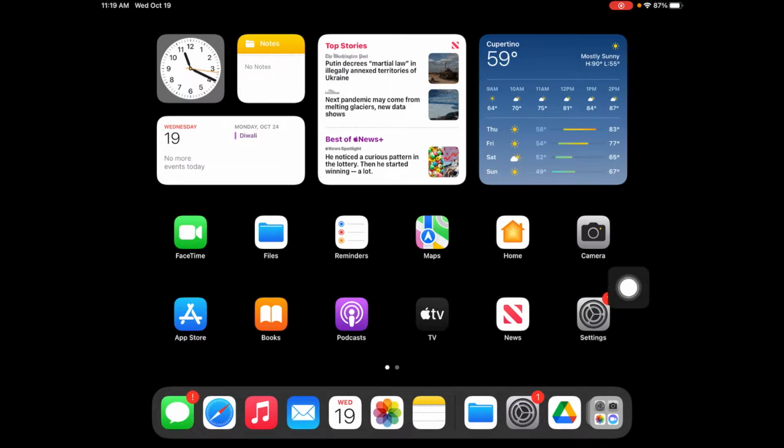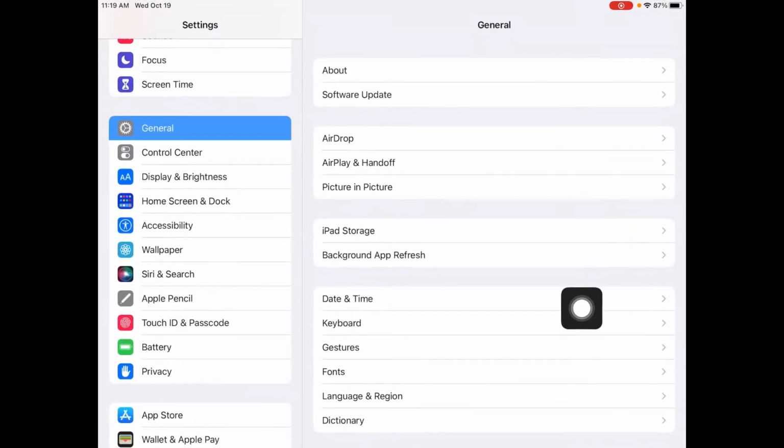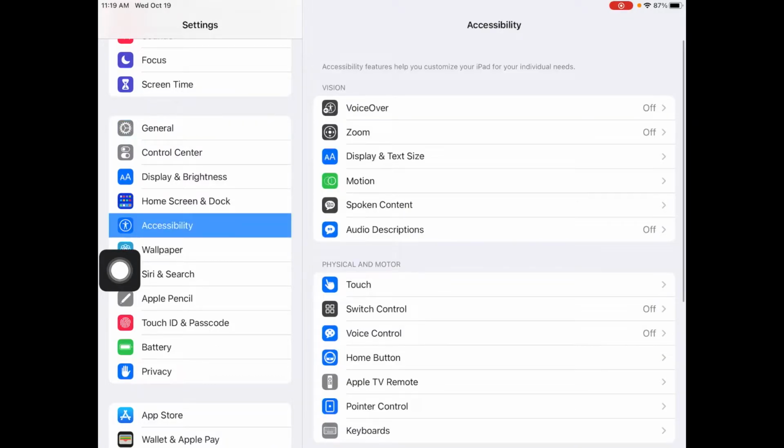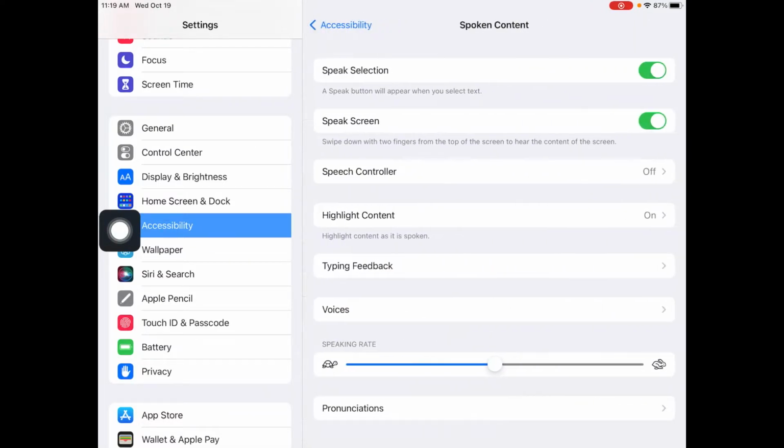We're going to start here in Settings and then choose Accessibility over on the left-hand side. Under Accessibility and under Vision, we're going to go to Spoken Content. And what I'd like you to do is, for the most part, just choose all of the selections that I have. Could you turn on Speak Selection? That means when you highlight and select text, it'll speak it for you.